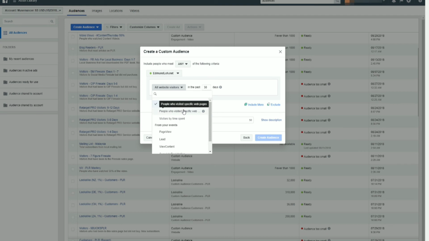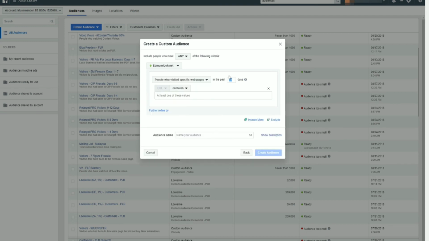People who visit specific web pages in the past n number of days. It can be up to a maximum of 180 days. Okay, so let's just put 30 days for sake of example. If you want, you can put like 7 days, 14 days, totally up to you. So let's put 30 days right now.